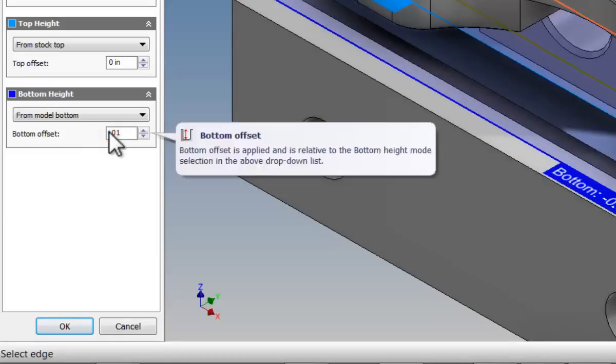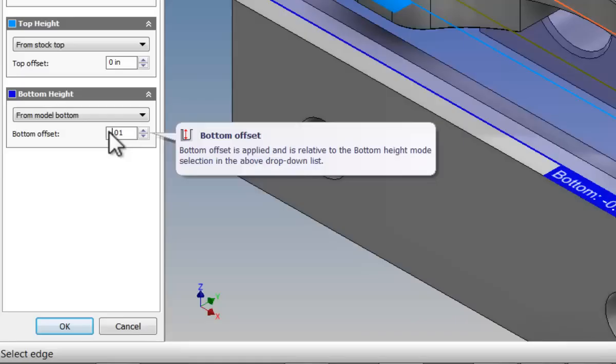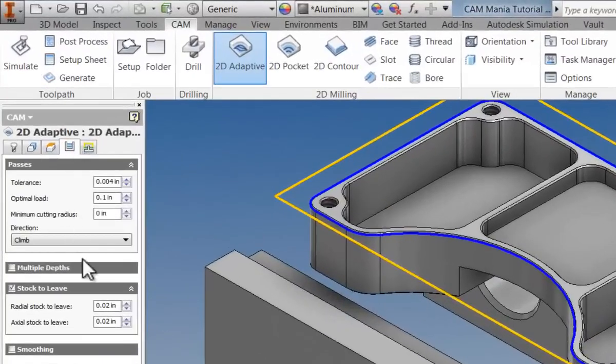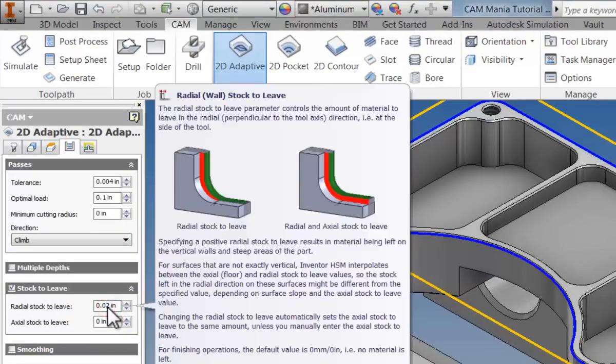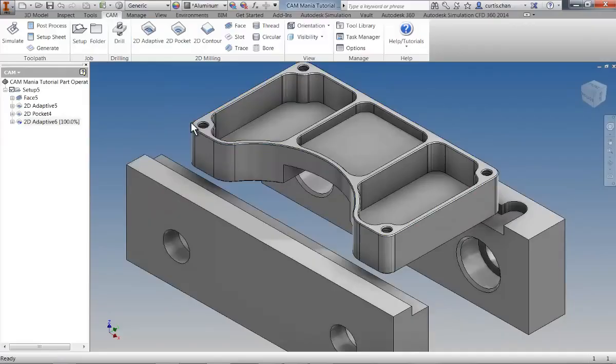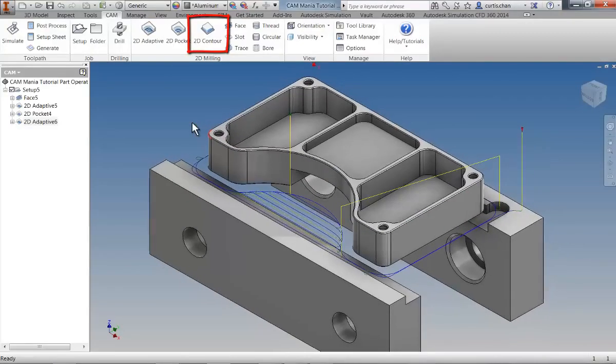Additionally, we want to machine past the bottom of the part by 10 thousandths of an inch. So enter a bottom offset value of -0.01. Finally, move to the Passes tab and zero out the axial stock to leave before clicking OK to produce the operation. To finish the outside of the part, we're going to use a 2D contour.